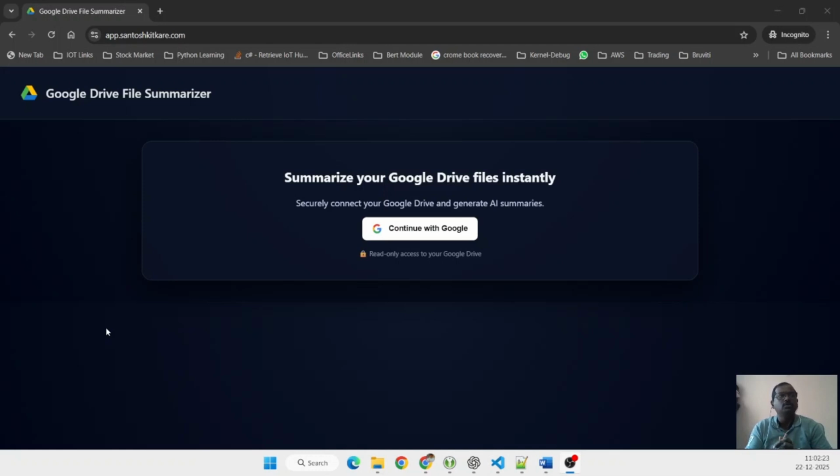Today I am going to demonstrate an AI-powered Google Drive file summarizer that I built using FastAPI, React, and large language models. This application allows users to log in with their Google account, browse Google Drive folders just like the native Drive UI, and generate concise summaries for supported documents using AI. I will first show you the working demo and then briefly explain the front end and the back end architecture.